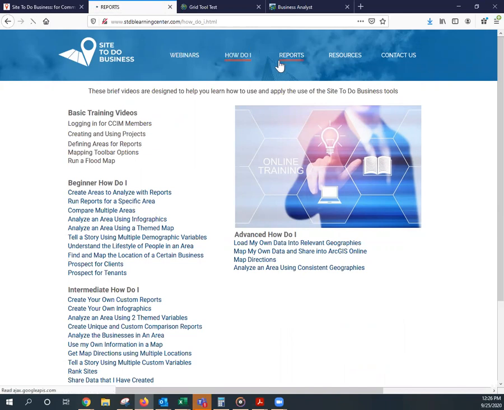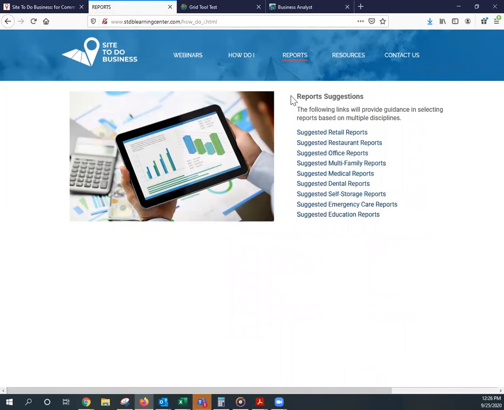There's also the report section. So the report section is suggested reports that you can run on specific types of businesses. There is a self-storage facility section, which are just some suggested standard reports you can run. And so that will sort of give you direction on population and other factors.